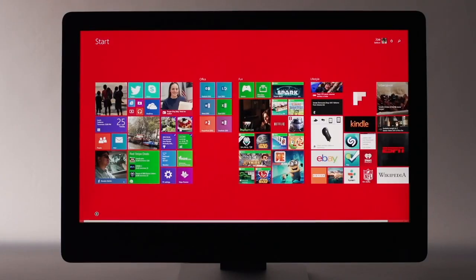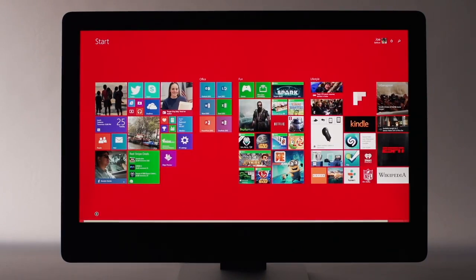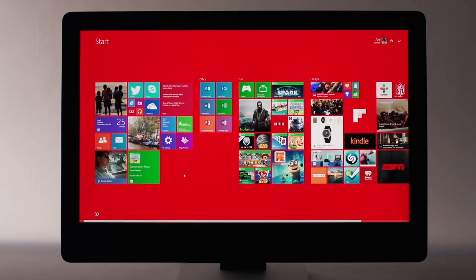Our start screen is as customizable as ever, but now we've made it more natural to use with a mouse. We support a right-click context menu, and if I want to select multiple tiles, I just hold down the control key and select the tiles I want. And now I can right-click and change those properties on multiple tiles at once, or I can drag them together to a new location on my start screen.